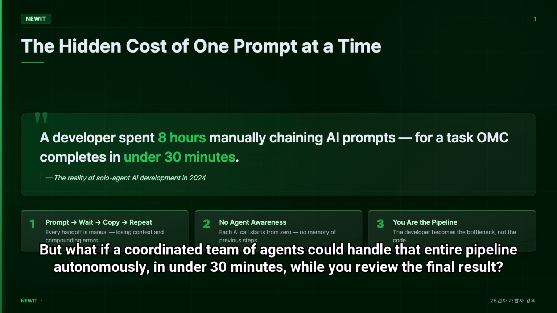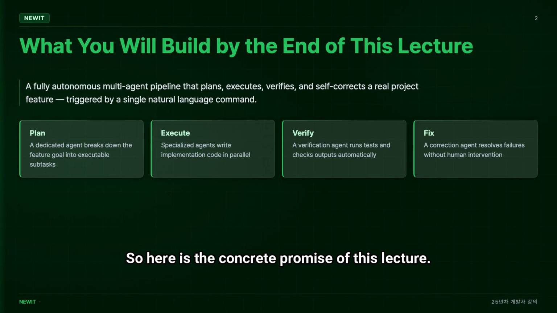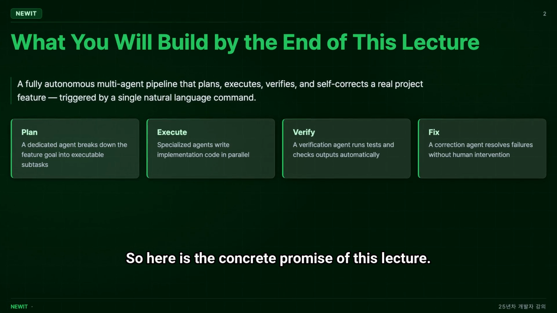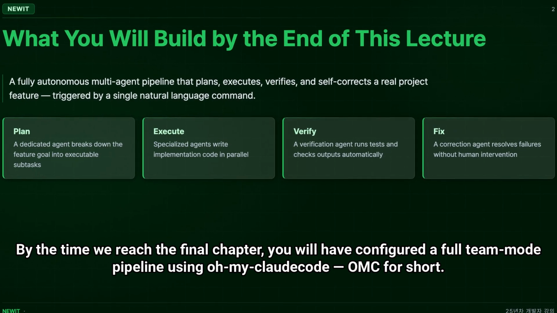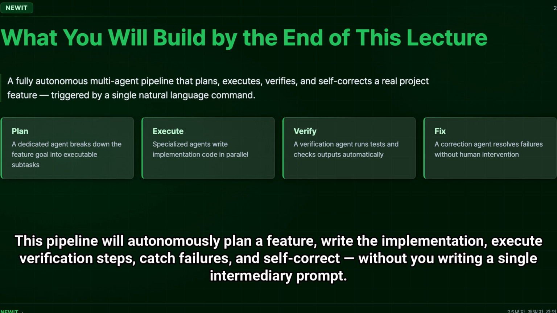But what if a coordinated team of agents could handle that entire pipeline autonomously in under 30 minutes while you review the final result? That is exactly what you will build by the end of this lecture. So here is the concrete promise of this lecture. By the time we reach the final chapter, you will have configured a full team mode pipeline using oh-my-claudecode, OMC for short. This pipeline will autonomously plan a feature, write the implementation, execute verification steps, catch failures, and self-correct.